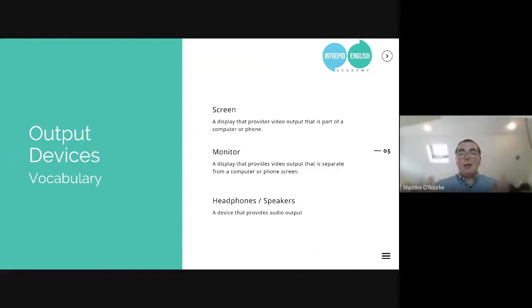So for example, I'm on a laptop right now. My laptop has a screen because you can't take it off of the laptop. It's built in. Same with, I have a phone here. The screen is part of the phone. You can't remove it or separate it. But if you have a monitor, that might be like an extra screen that you can plug into your computer, or if you have a desktop computer, like the big kind that you have to plug things into, then it would be a monitor because it's separate from the actual parts of the computer that do the computing.